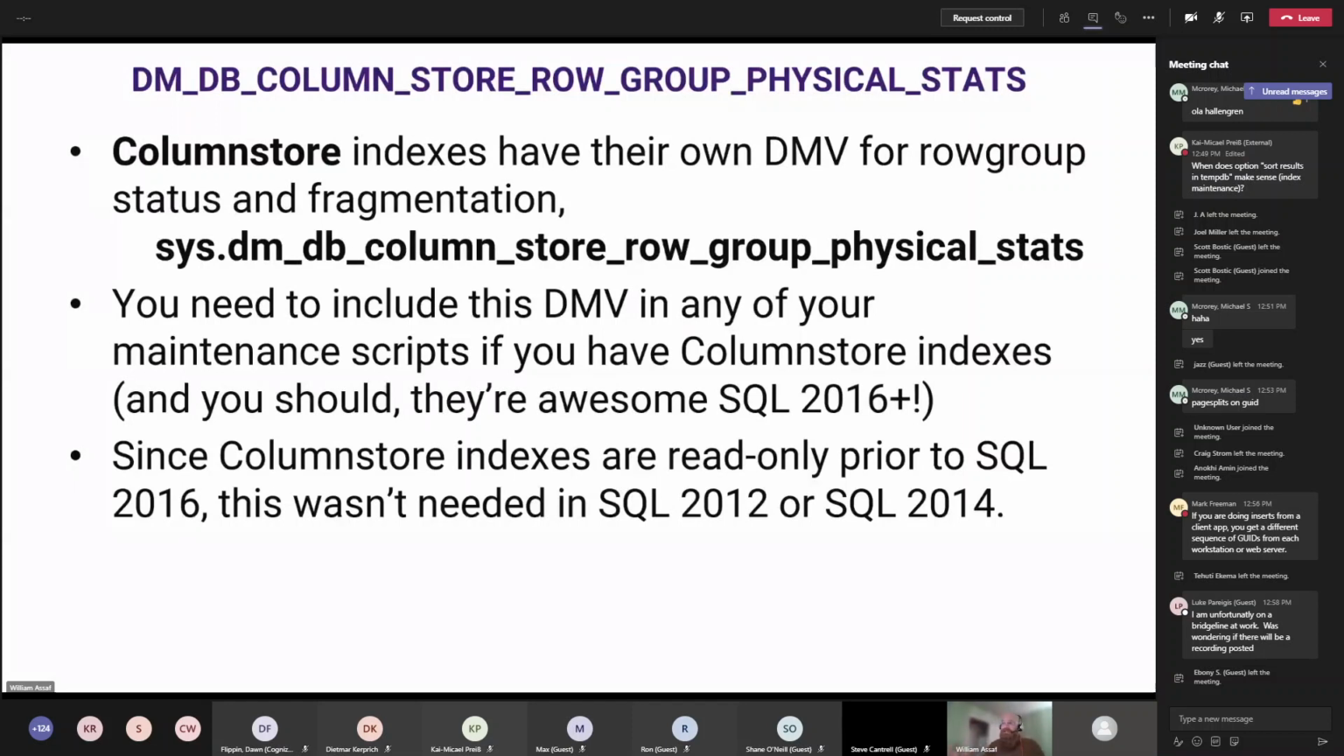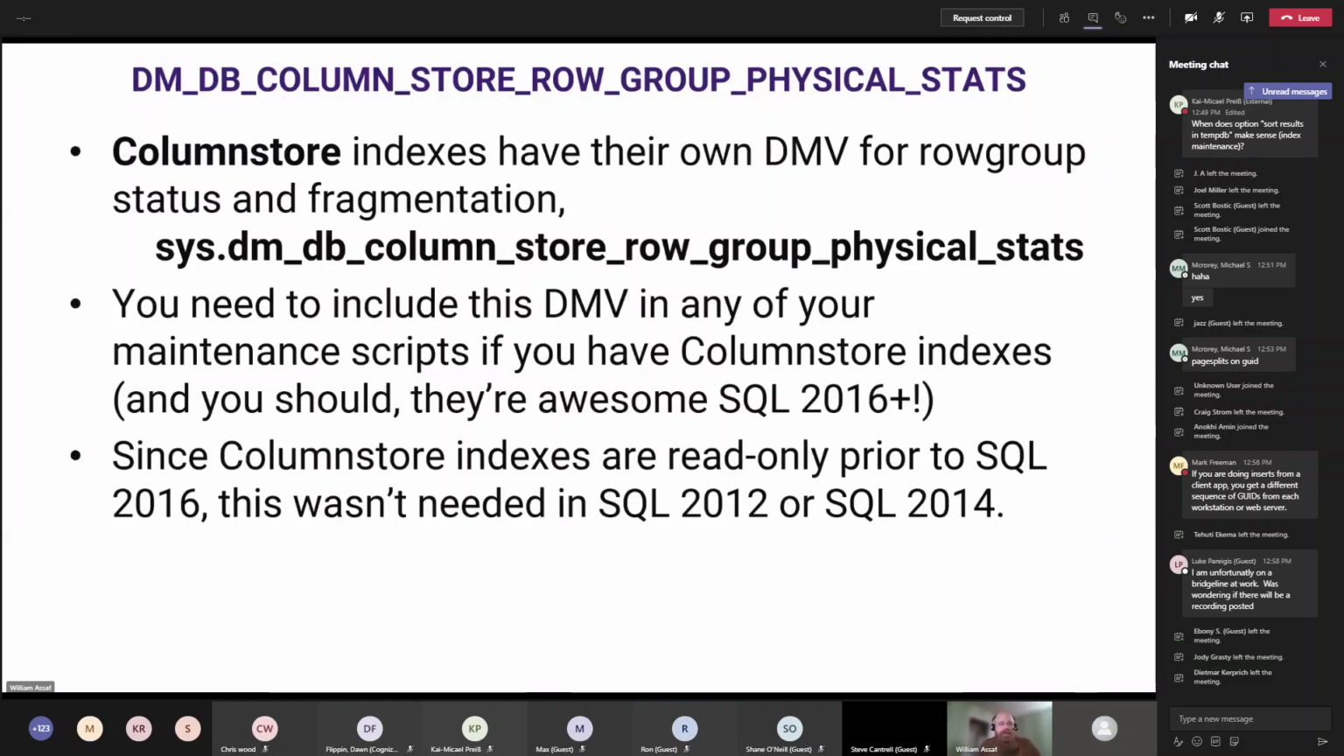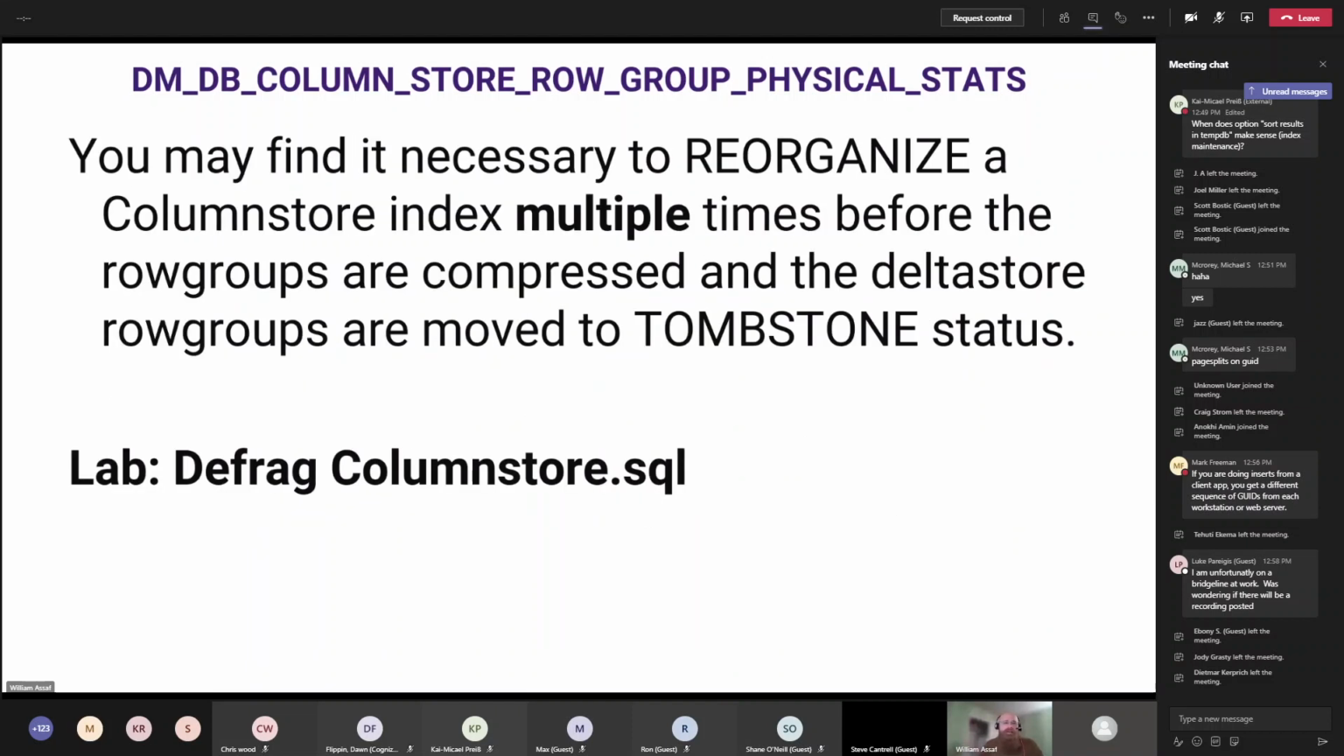So column store indexes have their own DMV for fragmentation. You need to include this DMV in any of your maintenance scripts. So if you have column store indexes in your database, and you have index maintenance that's happening, make sure that you're taking some care of your column store indexes. You may find it necessary to reorganize, and by the way, that's all you do to a column store index. You just reorganize it. You don't rebuild the column store index.